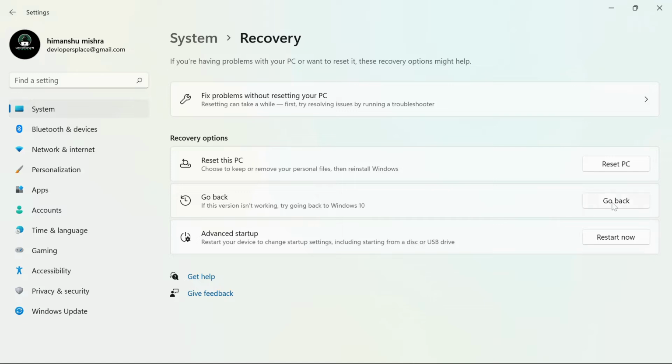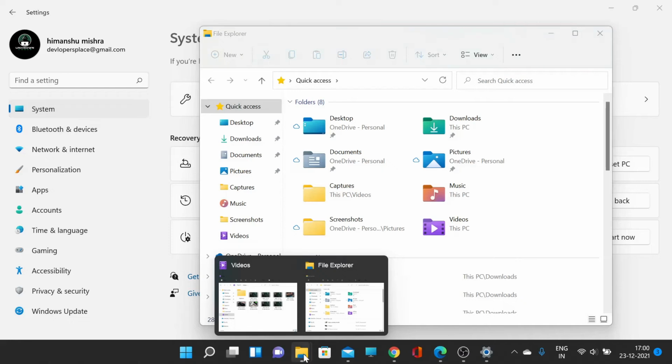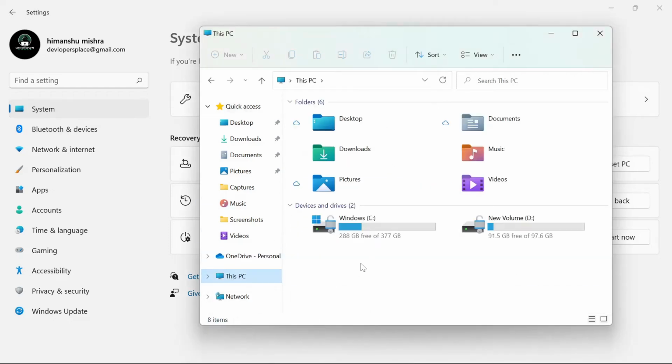Now here I just need to click on Go back, and some will ask whether there is any kind of data loss. So let me show you my files too. As you can see in my vault, I have used almost 100 gigs of memory in my Windows C drive and almost 6 to 7 gigs in my volume D. So let's see whether our data gets lost or not after downgrading.